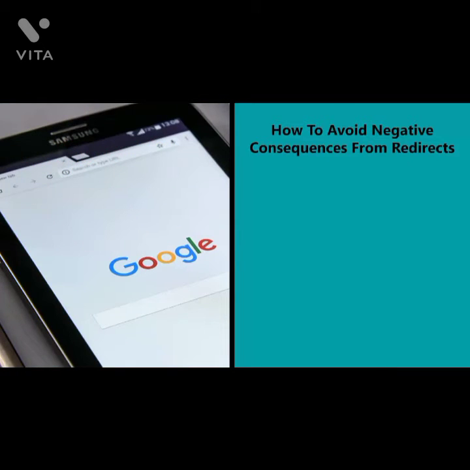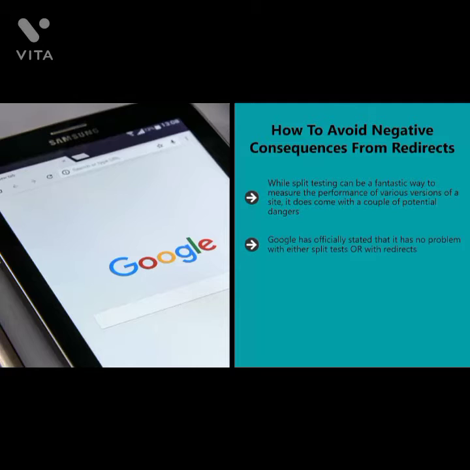How to avoid negative consequences from redirects. While split testing can be a fantastic way to measure the performance of various versions of a site, it does come with a couple of potential dangers. In particular, using the redirect method can risk harming your SEO. Google has officially stated that it has no problem with either split tests or with redirects. In fact, redirects are commonly used in a variety of other scenarios. They are necessary for many e-commerce tools, for example, and also used to mask URLs for affiliate marketers.